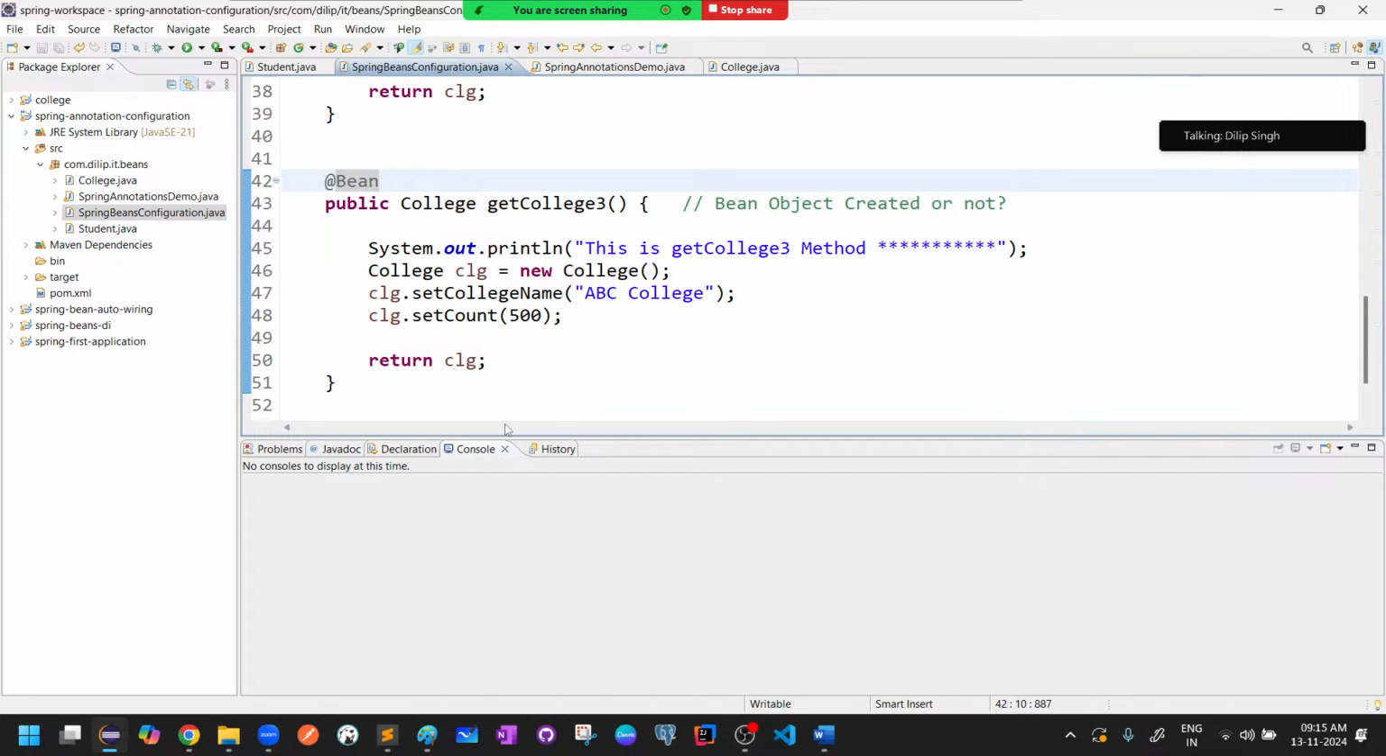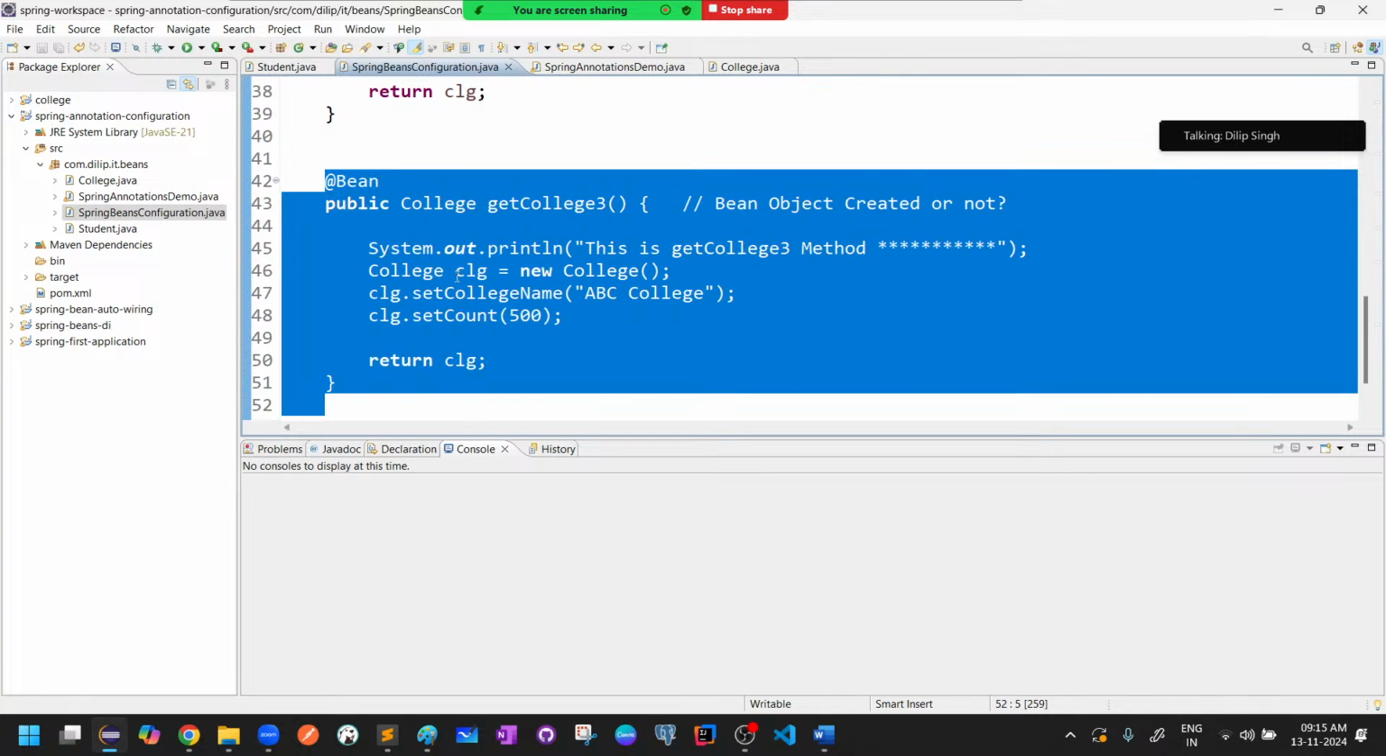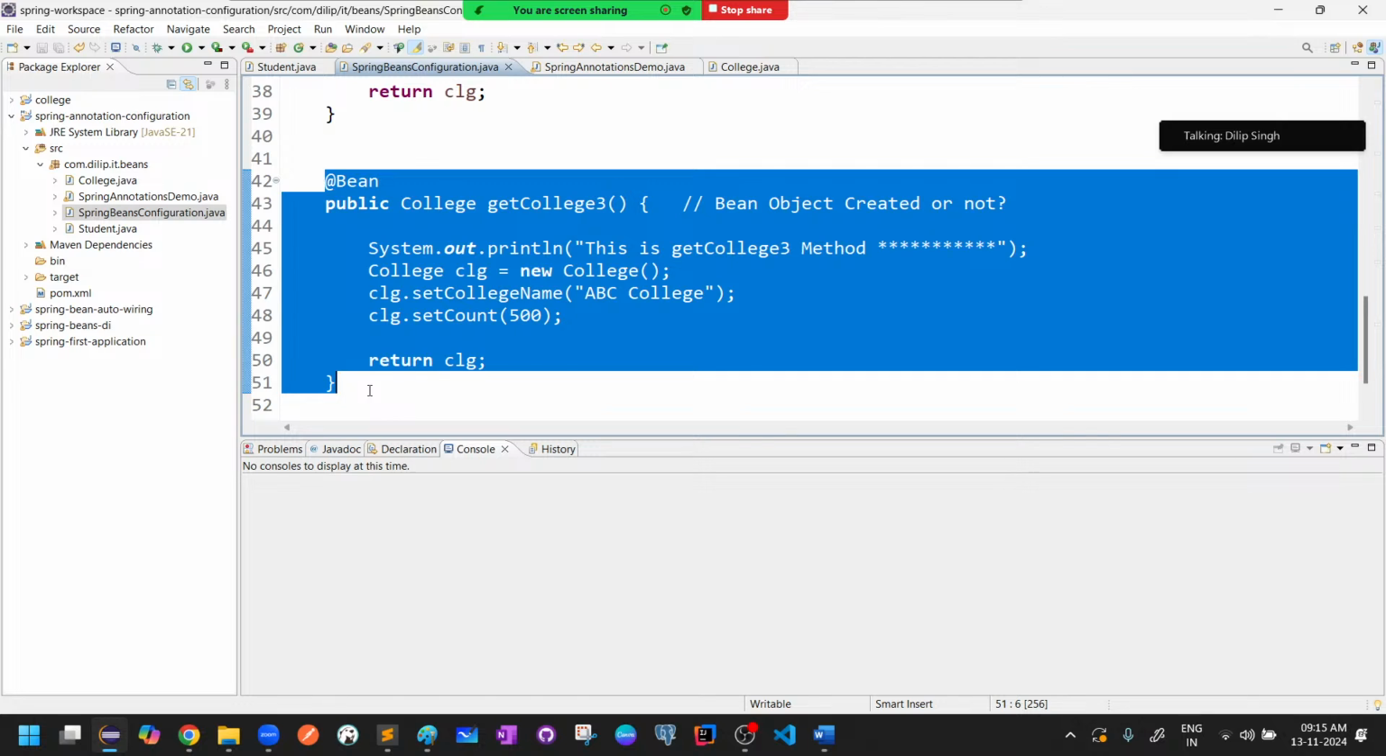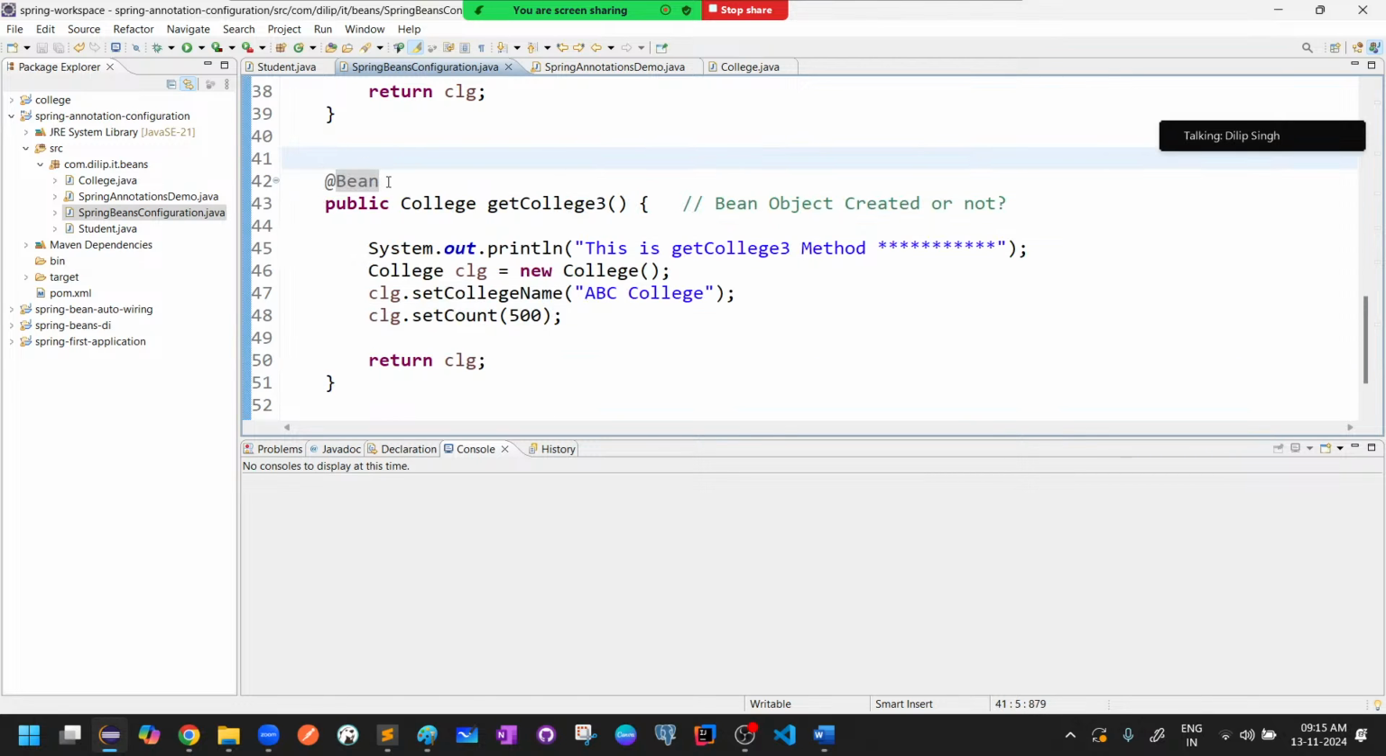Now, in this case, what will happen? Because we will always provide the bean ID in the XML configuration, but this time I did not provide any bean ID here. So now, is it a valid bean method configuration or not? Let's see here. So is it valid or not?